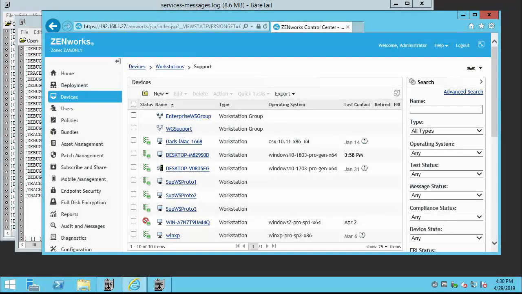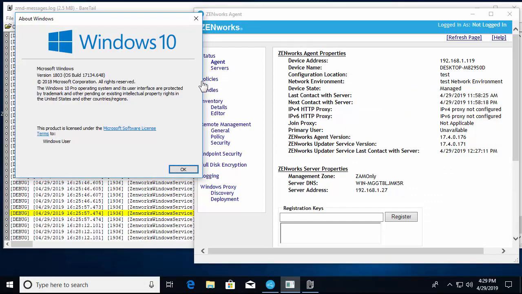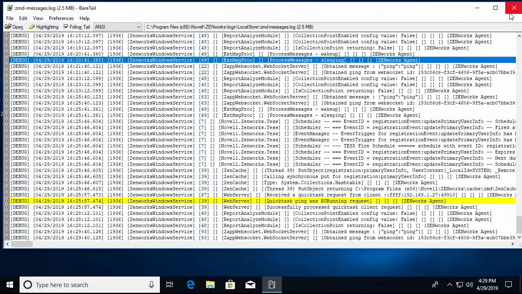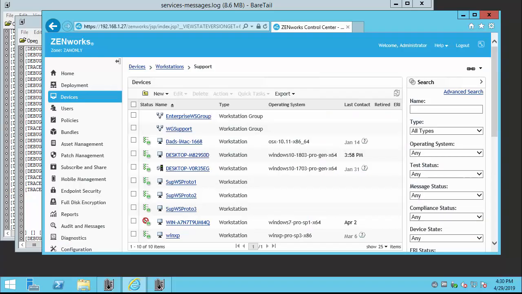Let's have a quick walkthrough on our Windows 10 device. You can see here we have an 1803 device. It currently has a 1704 agent on it. And we're going to monitor quick tasks on this device. We'll go over to our ZCC.